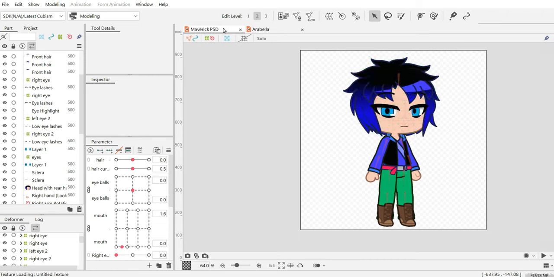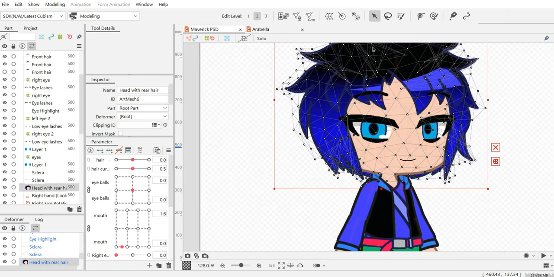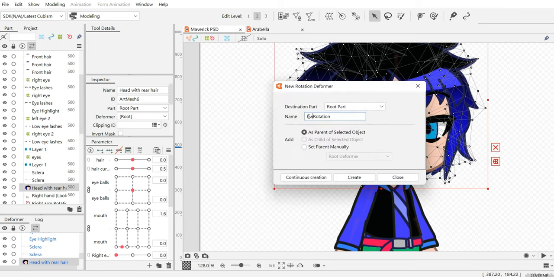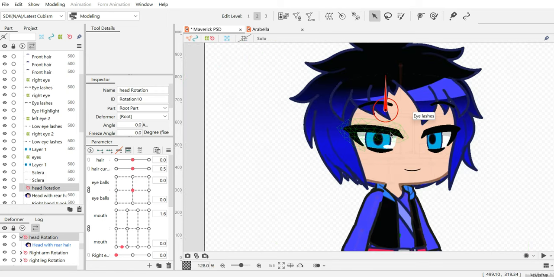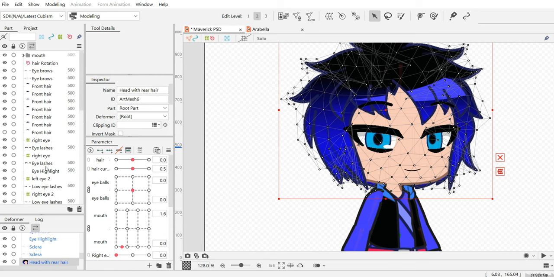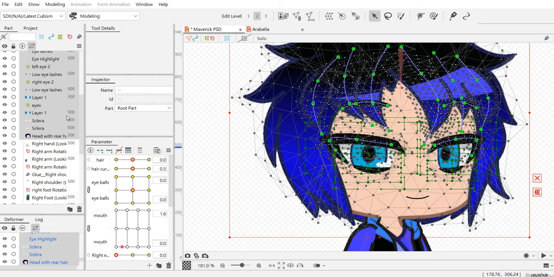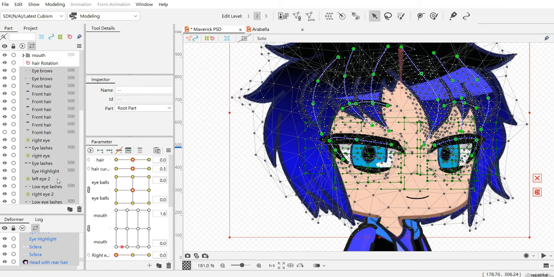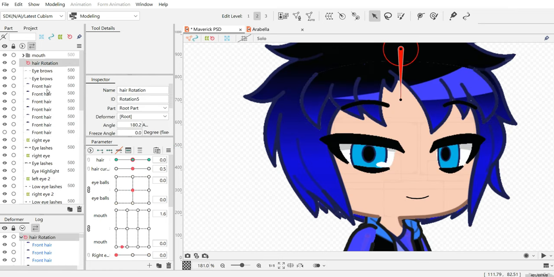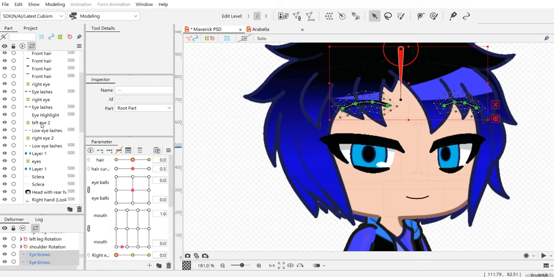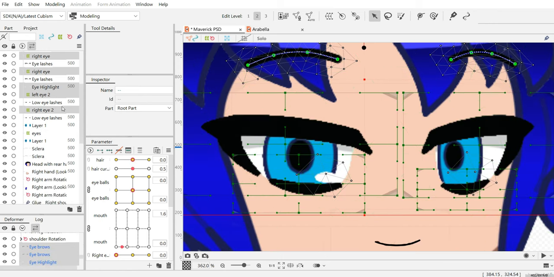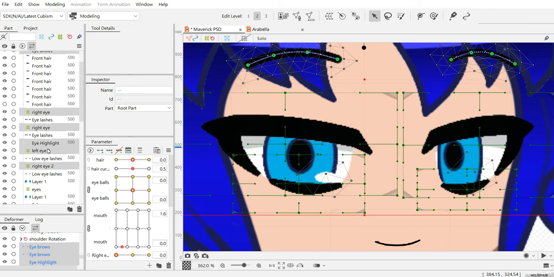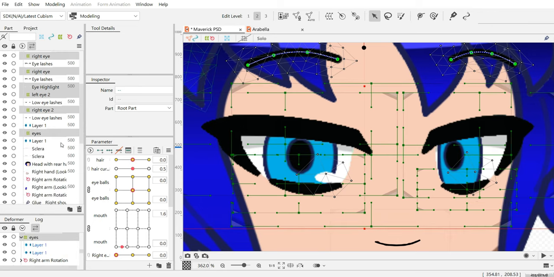Okay. Oh yeah, head rotation. Did I set this one? Oh, I didn't set head rotation yet. Let me just add the head rotation first. Oh man, I forgot to select. You have to select every part of your head. Really annoying. Okay, wait. Oh, that's hair rotation, sorry. So I have to set hair rotation and these, and, wait, where is the eye highlight? Yep, this one. And these.